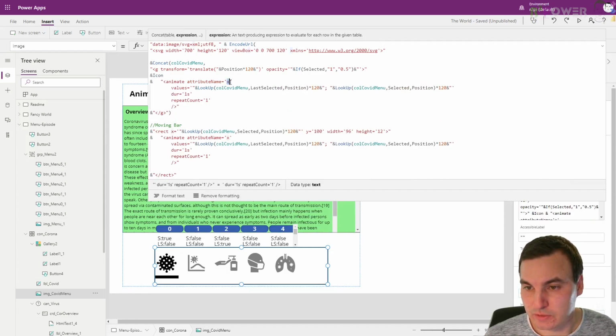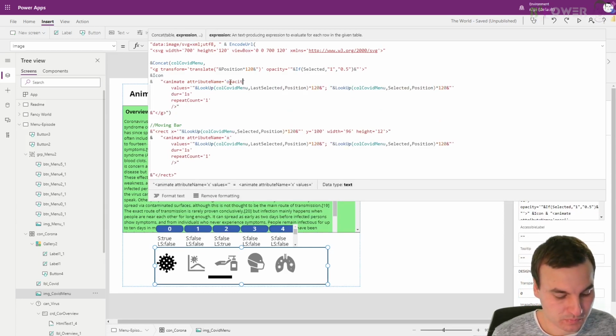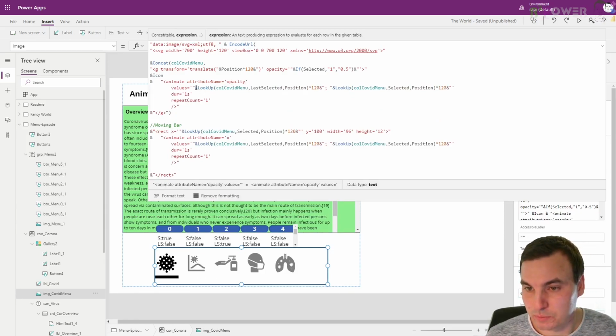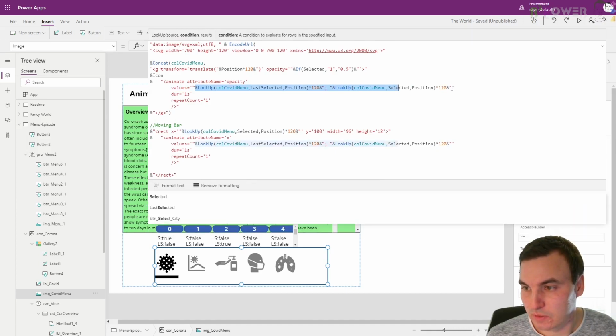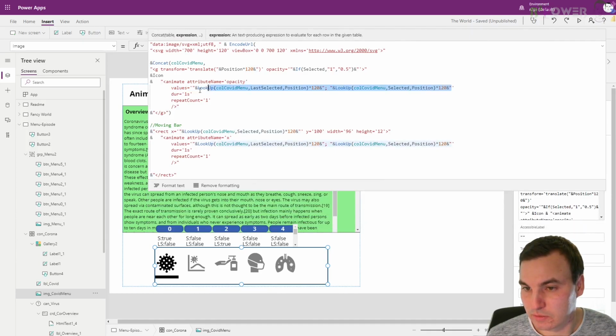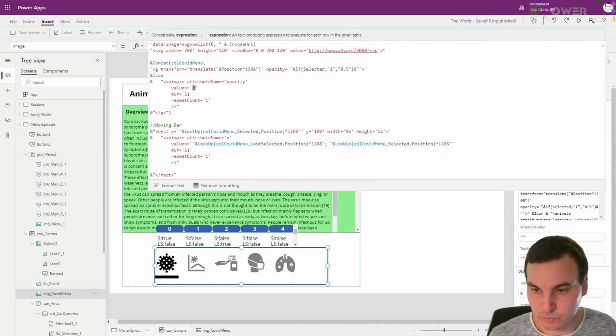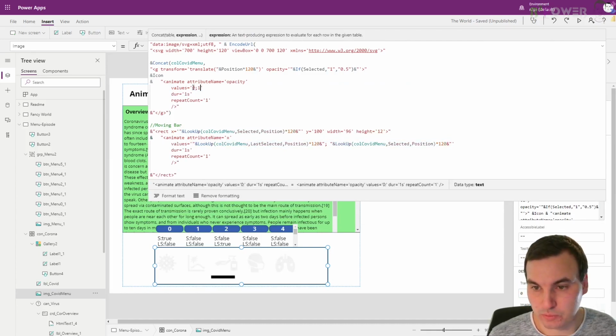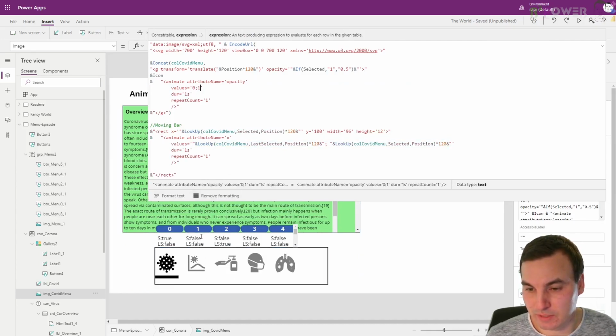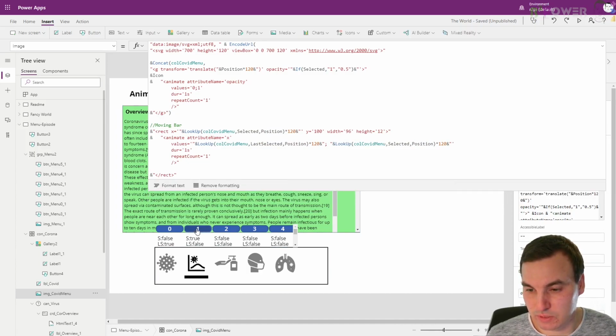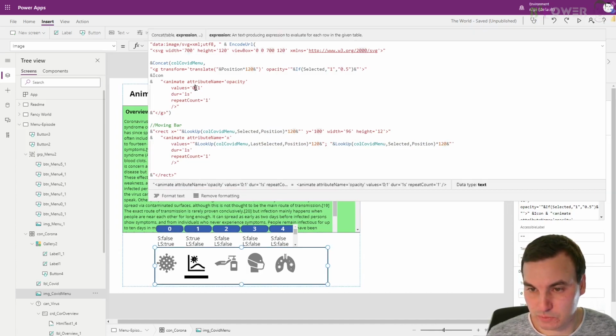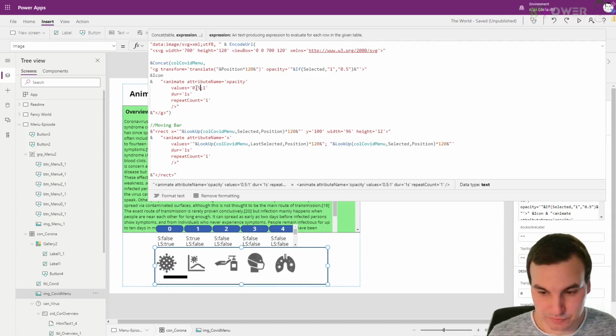And bring this, copy this up here to the opacity, and then we want it to go from 1 to 0. Now everything goes from 1 to 0, from 0.5 to 1.